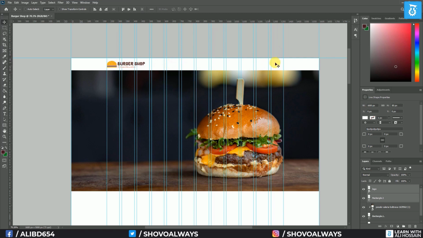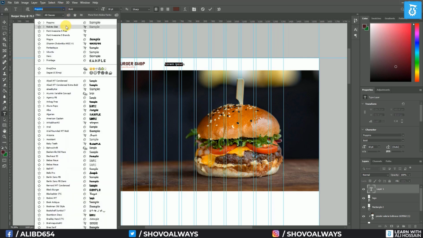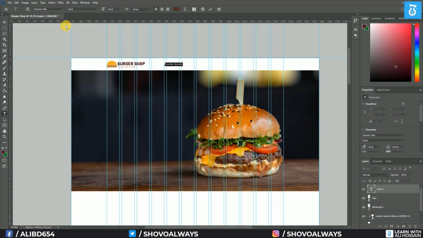Now I want to add our menu. Okay, so for adding a menu, I will click here and create a new layer by pressing Ctrl Alt Shift N, or you can click here for creating a new layer. Now I will click here, and as I said, for all titles I will select Roboto Slab, from my font psychology tutorial. And why I selected this font, I explained every single thing there. So I think if you missed that, I recommend you to check the tutorial.